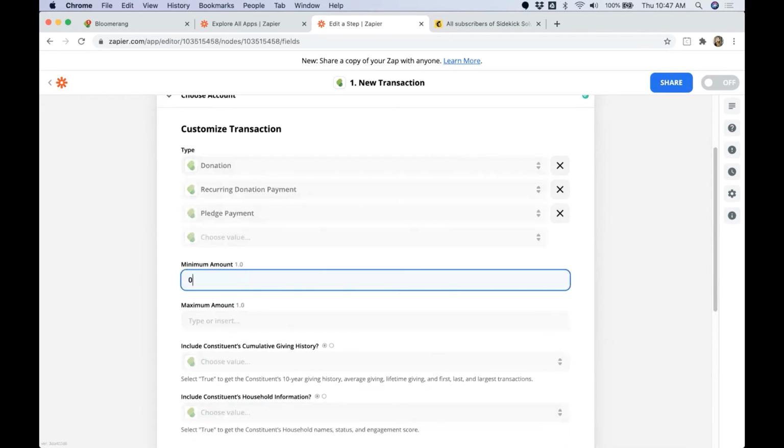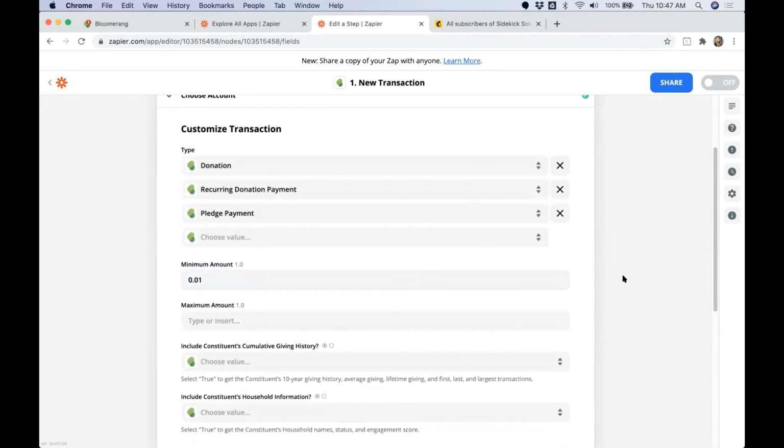And then I'm also going to include a minimum amount of 1 penny to make sure that any in-kind donations that are entered with a $0 amount, or any other type of $0 transaction entered in our system, doesn't send through to Mailchimp as well. I really just want to see those constituents sync to Mailchimp and that giving focus sync when there actually is revenue associated with that transaction.